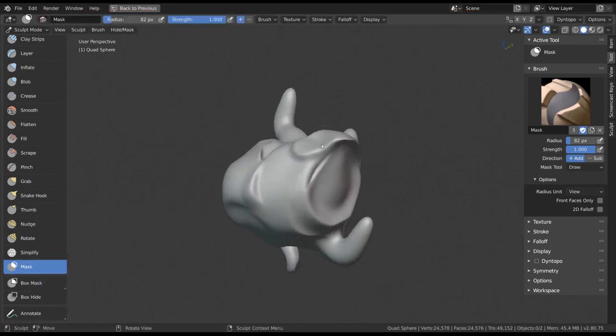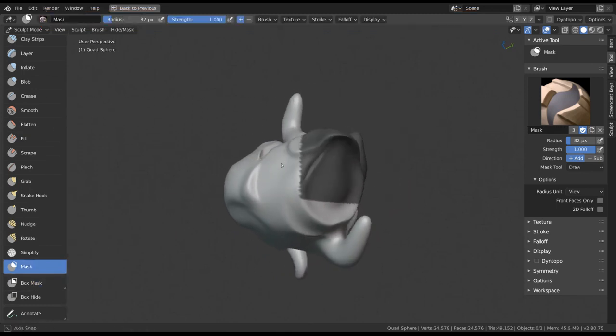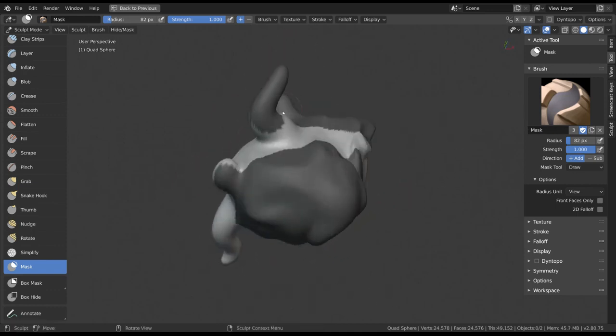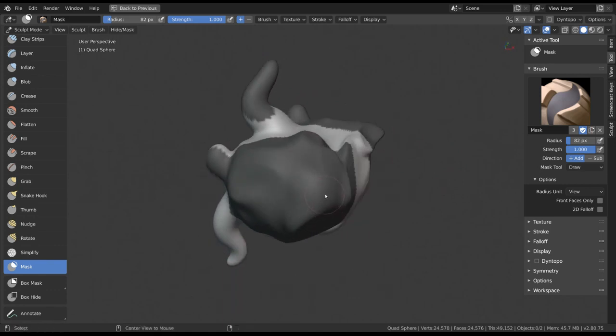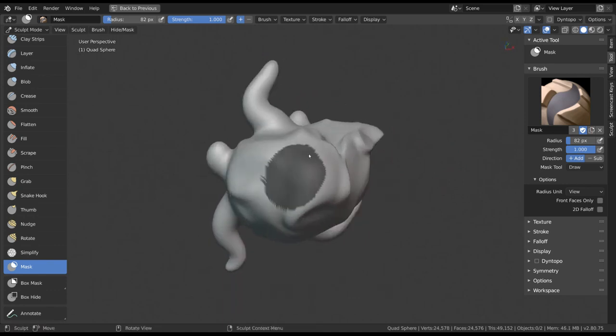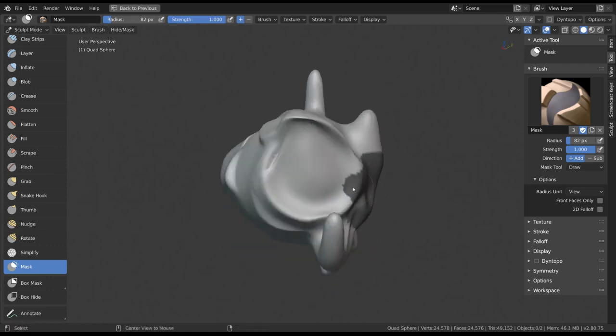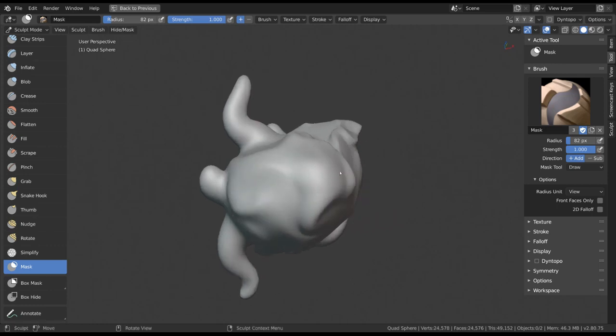You can also access the box masking with the shortcut B and lasso masking with holding down Ctrl, Shift and left mouse click. It's important to know that these types of masking are infinitely deep, so box masking will also select through your surfaces and affect the other side of your model.